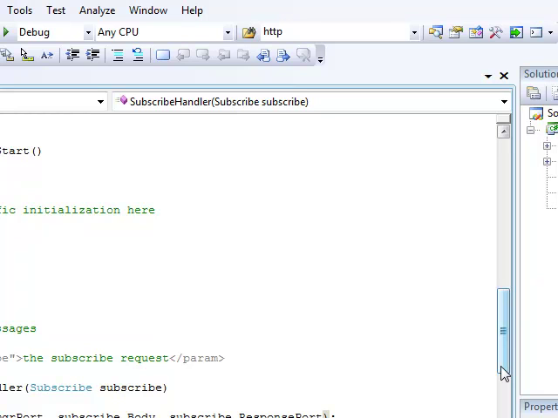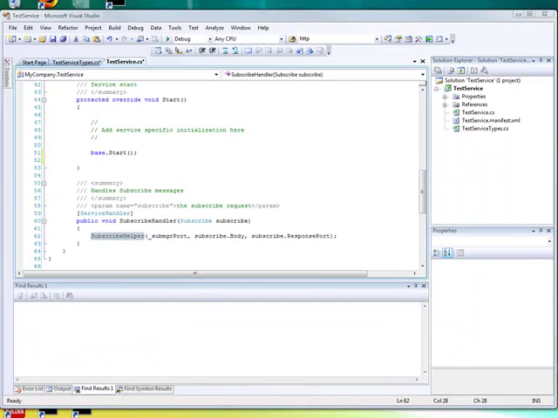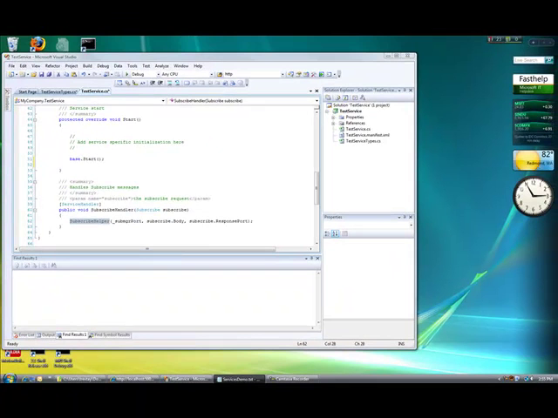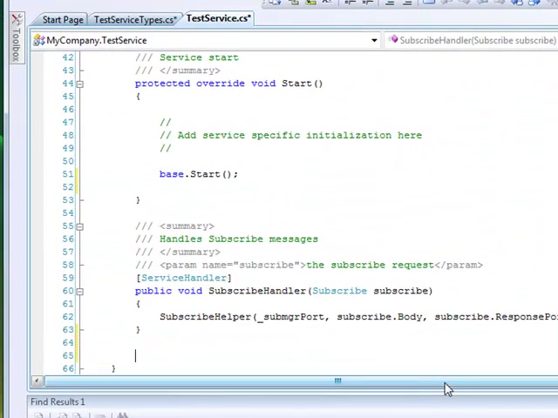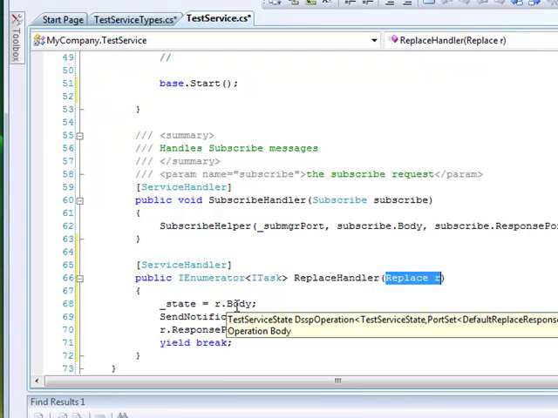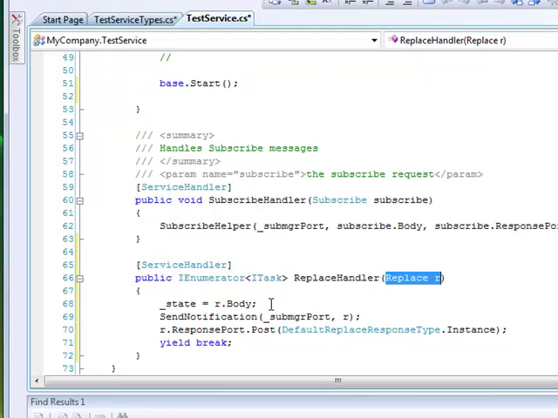Right, so now what we need is to add the service handler for the replace operation. Otherwise it won't do anything. So I'll grab a copy of that as well, and we'll put that over here. So here's a service handler. It's a replace handler, and what it says is I'm receiving a replace message. In the replace message, the body of the message is actually the service state.